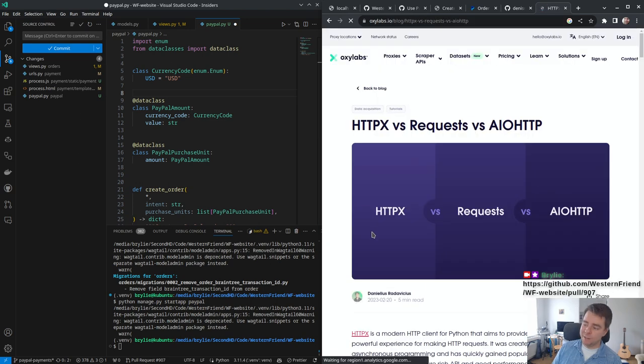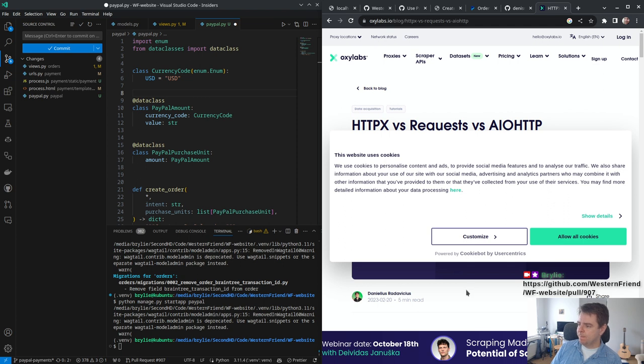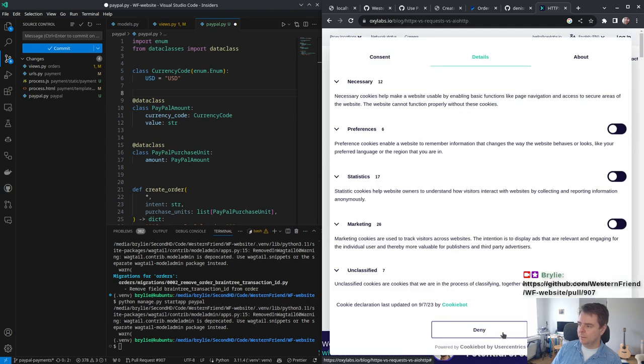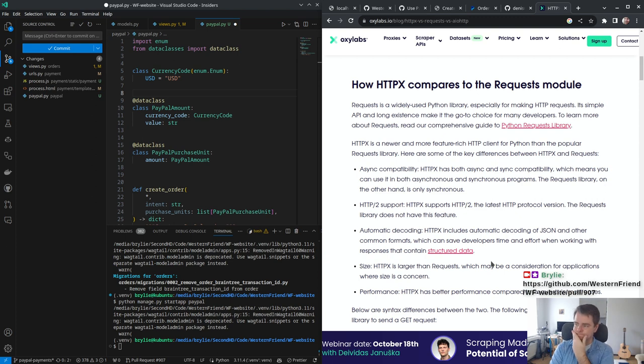Oh yeah, and HTTPX. And this is what I don't really like: we have a really good standard library. I should be able to just use that. Not too worried about async right now, but okay, that's good to know.